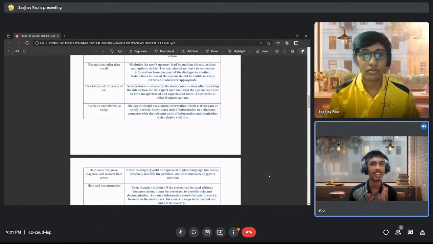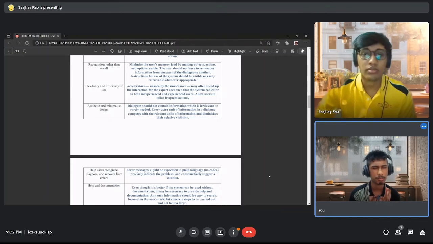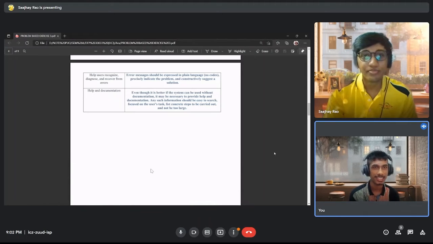The eighth is aesthetic and minimalist design. Dialogues should not contain information that is irrelevant or rarely needed. Every extra unit of information in a dialogue competes with the relevant units of information and diminishes their relative visibility. Number nine is help users recognize, diagnose, and recover from errors.